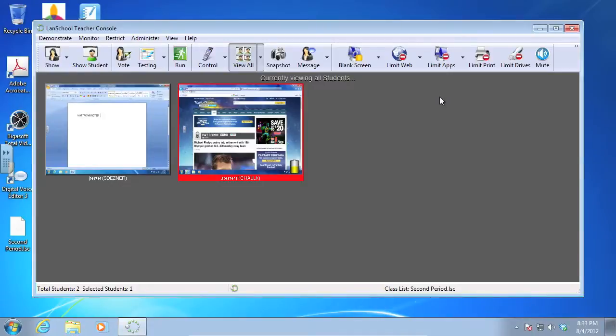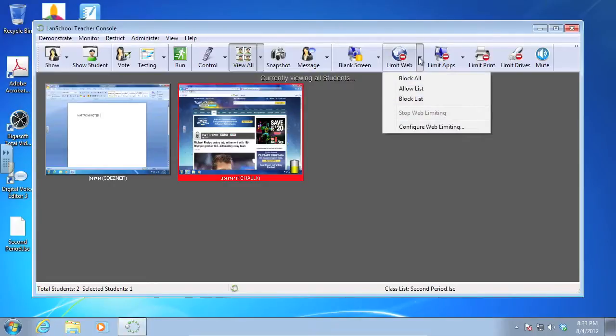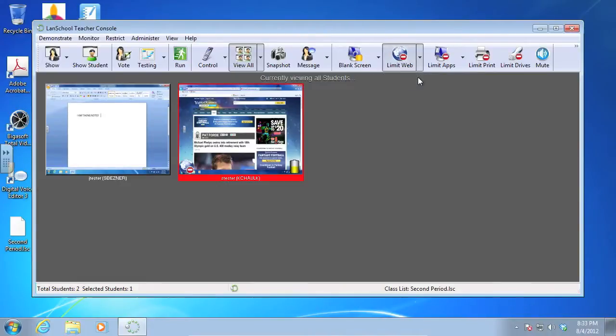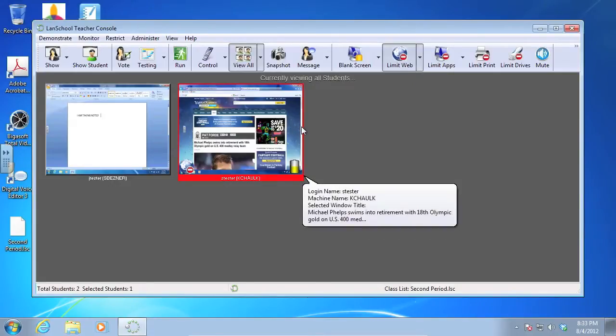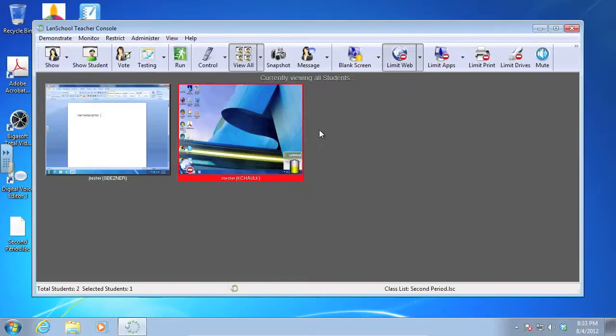So we're going to go up to the top and we're going to go to where it says Limit Web. Now if I click the arrow down beside it, it's going to give me some options. It's going to say block all. That means you can just turn the internet off altogether. Now if a student tries to go to a web page, you'll notice this student right here. You'll see it catch up in a second. It actually closed their web browser. So that student can no longer go to the internet.